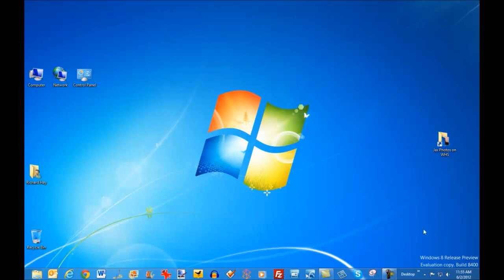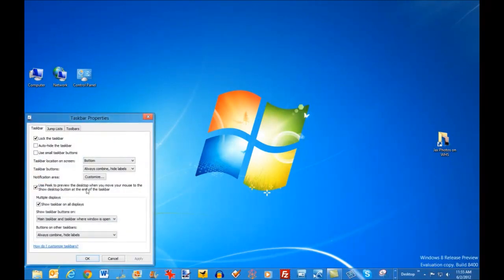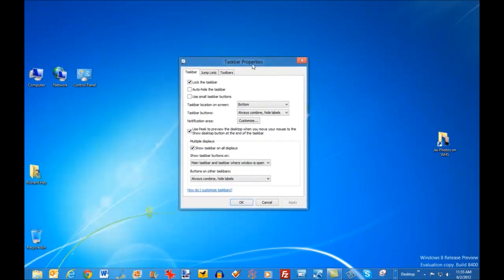Let's talk a little bit about the settings for the dual monitors, and this is in taskbar properties. I'm going to put it in the middle of the page, and right down here, multiple displays. Here's where you choose to show the taskbar on all displays or not. If you unclick that, it will only show the taskbar on the main display.